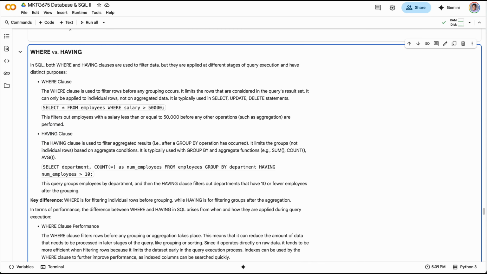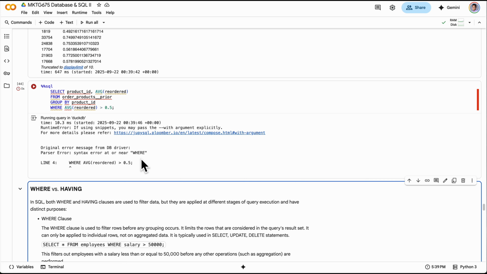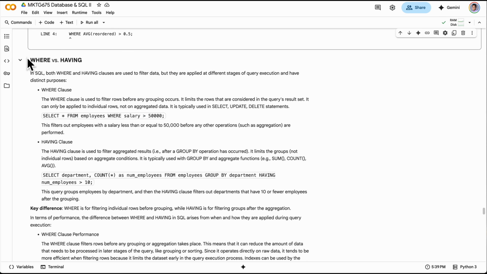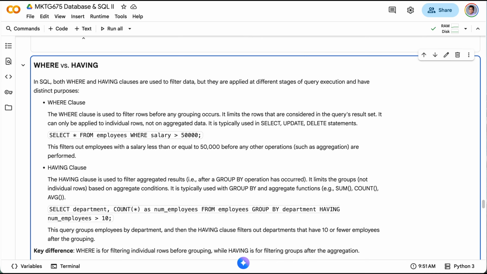This cell demonstrates a common mistake by trying to filter on the average inside the where clause, which fails because where filters individual rows before grouping. The takeaway is simple: filter raw rows with where and filter grouped results with having.